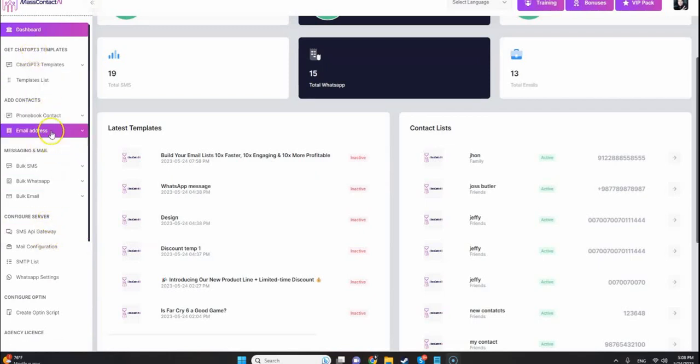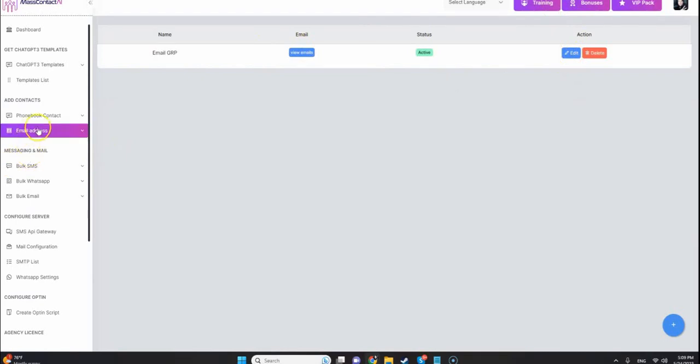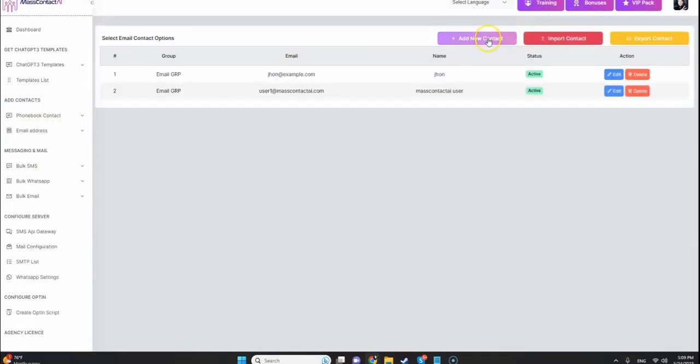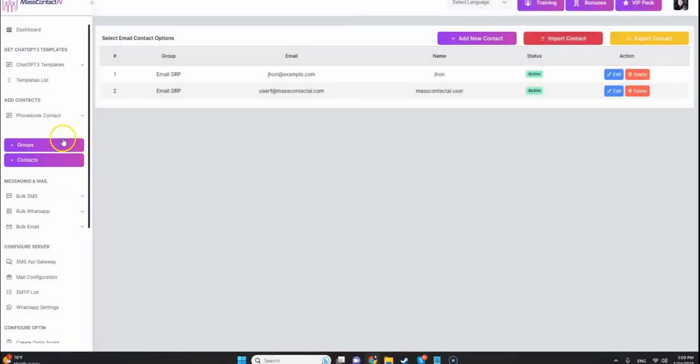So first and foremost, you want to add contacts. If you have the upsell of traffic edition, that can help you with that. But if you don't, you can simply go ahead and upload into a group. You can upload your leads. So we're going to go into contacts, add new contact one by one, or we can just import using a CSV file and we're good to go.